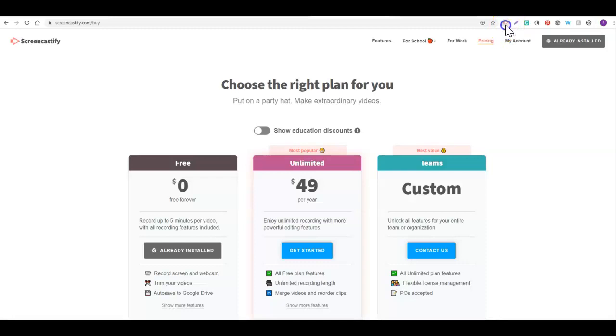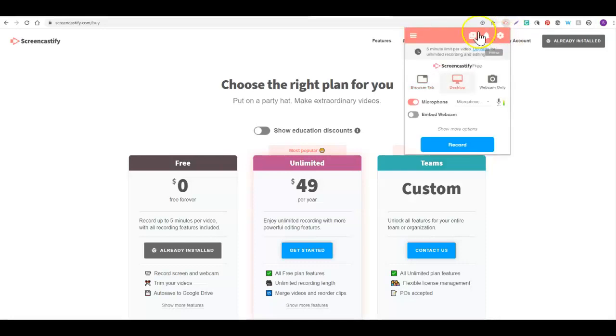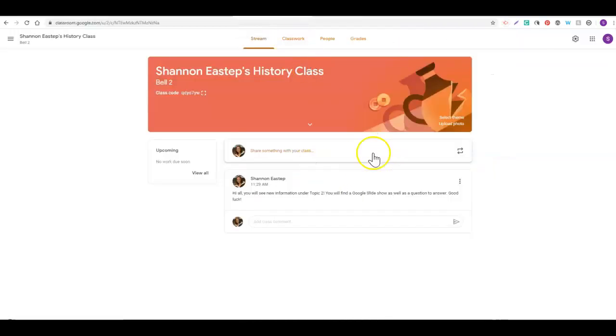And if I click on that, you're going to see, again, a box that's going to pop up here. It tells you you've got a 5-minute limit per video. And the first question it's going to ask you is, do you want to record your one browser tab, your entire desktop, or only your webcam? This would be if you wanted to record a video. So I'm going to navigate over to a Google Classroom page because let's say I'm going to create a video for my students in my Google Classroom.